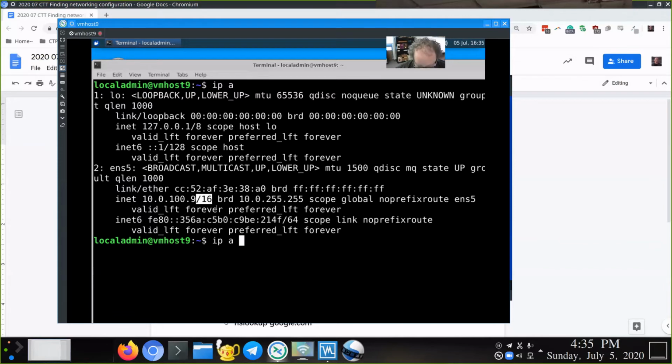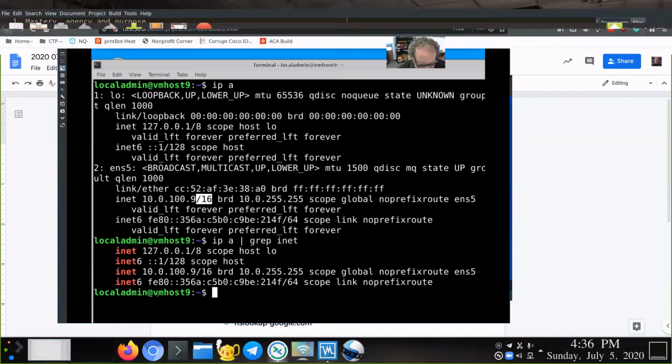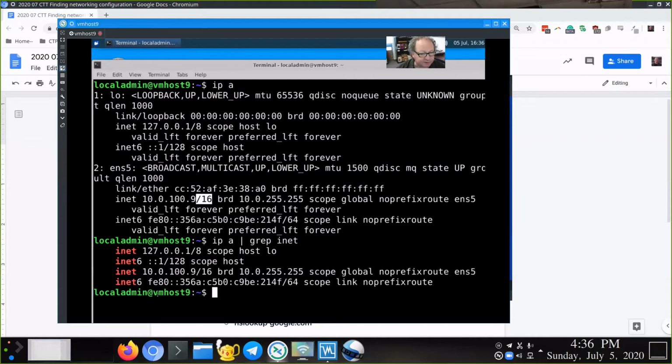We can actually tighten this up a little bit by piping the output of ip a, that's the pipe character above the enter key, to grep pattern matching, and I want to match any line that has inet in it. When I do that, it's going to condense it down to just the address parts of this information above. Makes it a bit easier to read. Same information. Great, so we have IP address and then netmask in the form of a CIDR notation.